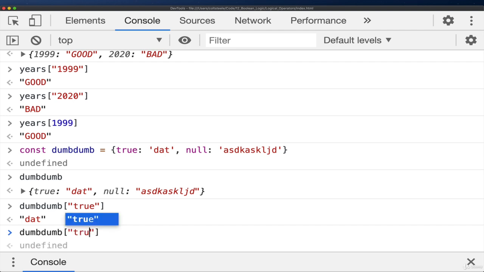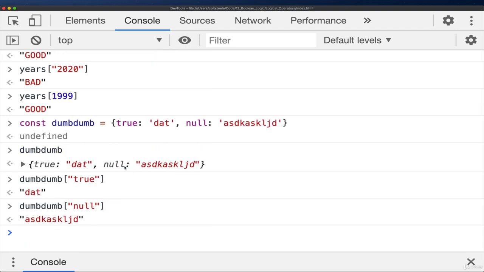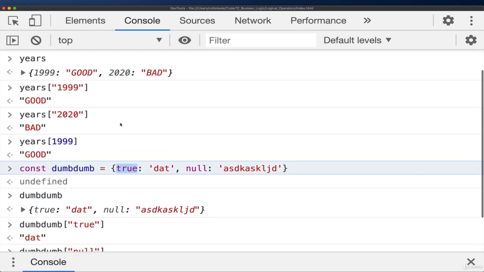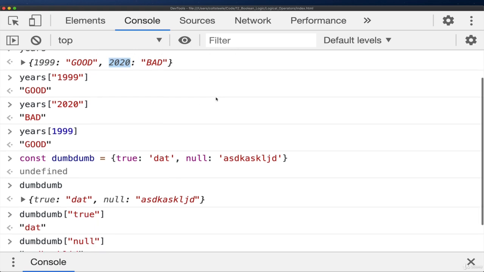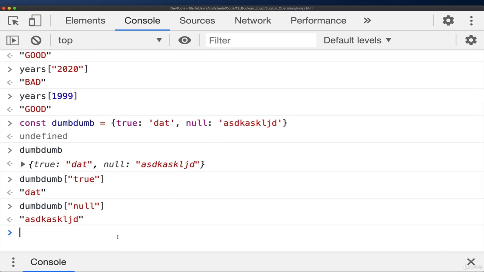Same thing with null. All right, so if we accept that every key is turned into a string, whether it's a Boolean, or looks like a Boolean, or null, or a number, or an actual string, they're all turned into strings, okay? That's the first thing we need to accept.